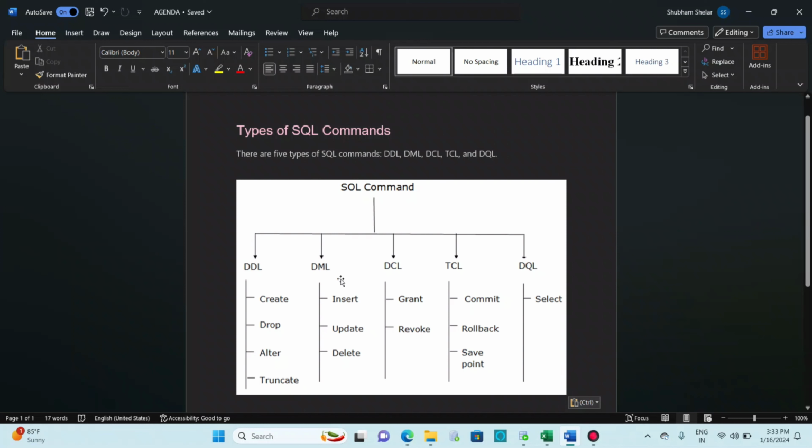In today's video, we will cover the insert command in SQL. In the previous video, we have seen the create command, how we can create a table using the create command in our database. I hope you have watched that video. In today's video, we will start with the insert command. We will cover all the commands one by one. So let's get started with the insert command.